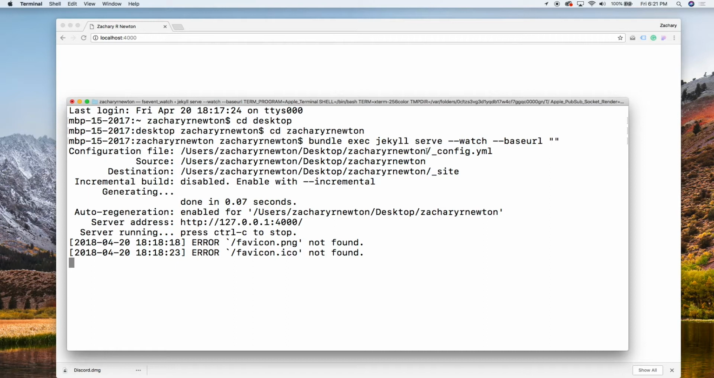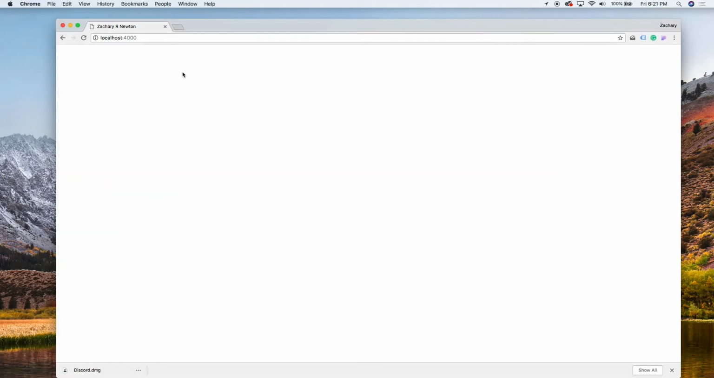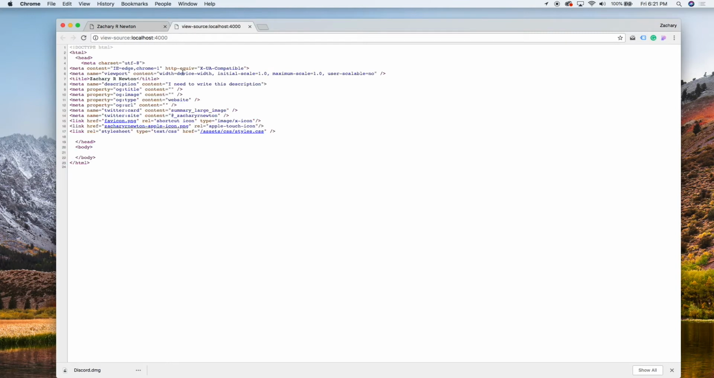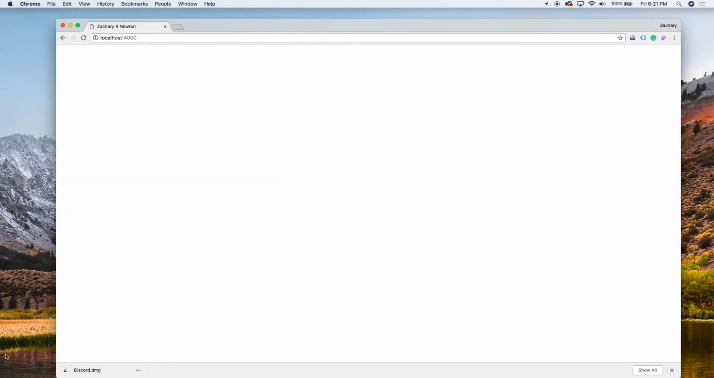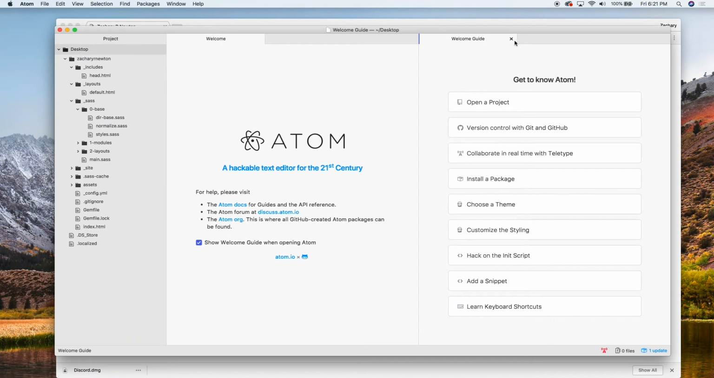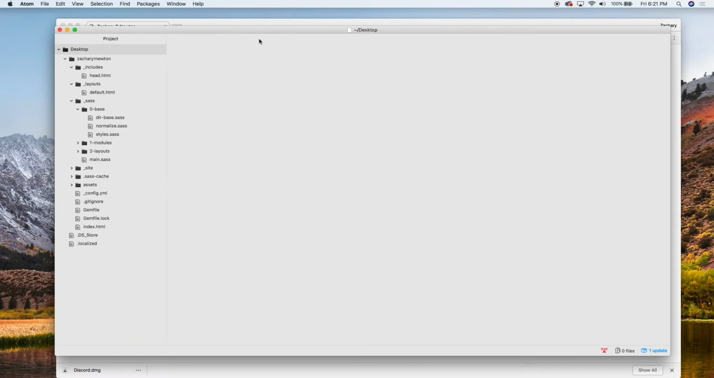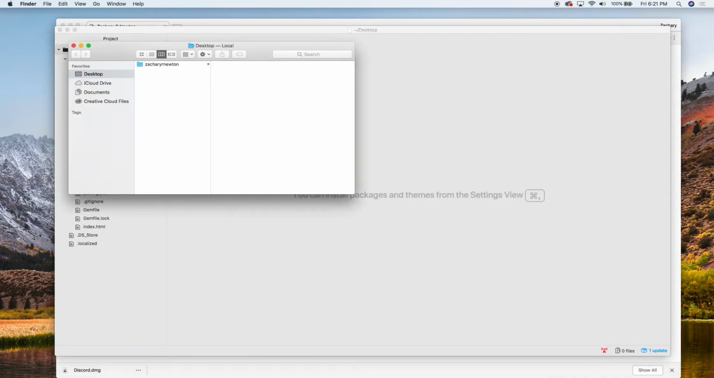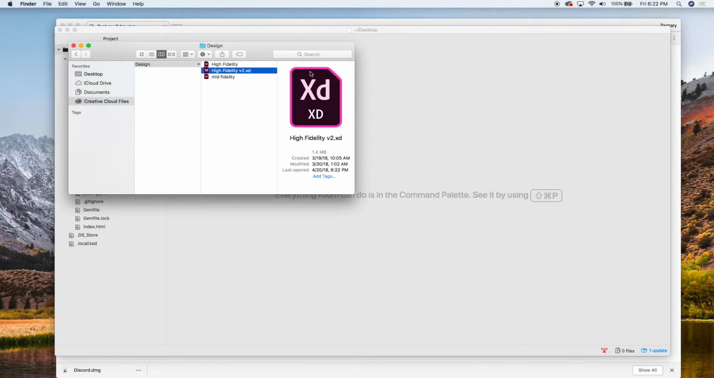Alright guys, so I've gone ahead and I've just got the server running right here on localhost port 4000. I'll show you right there is my code. And I'm just going to open this project up in Atom real quick. Alright, so right here is the project we are working on. And I'm going to go ahead and open that design as well. Alright, let's get this open and let's take a look at this.